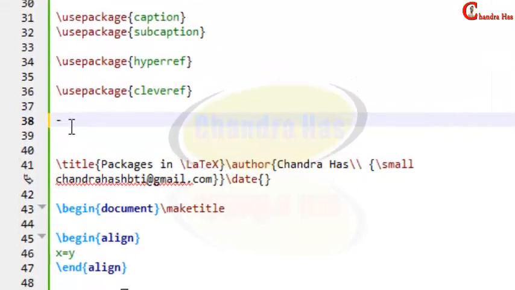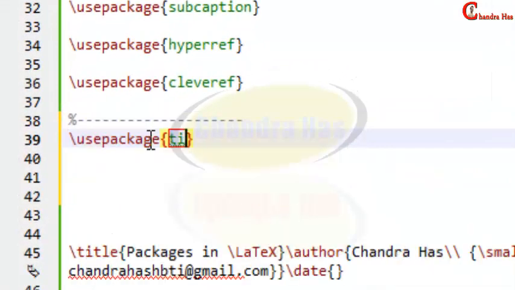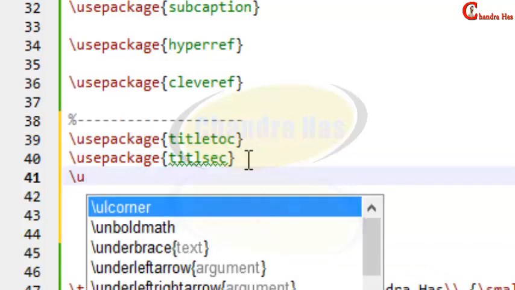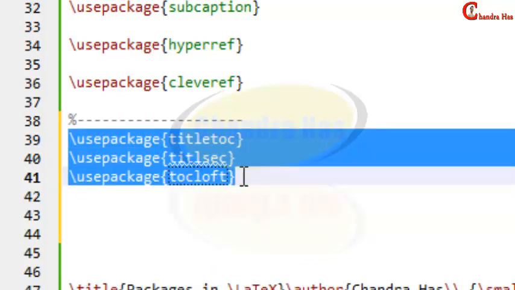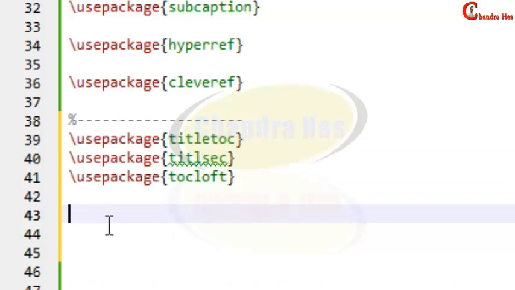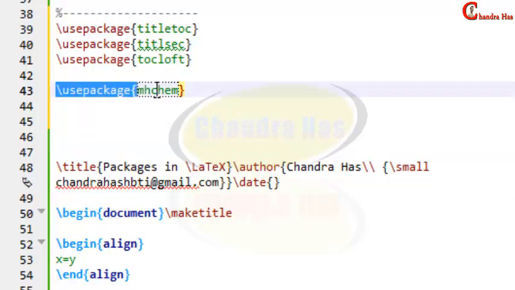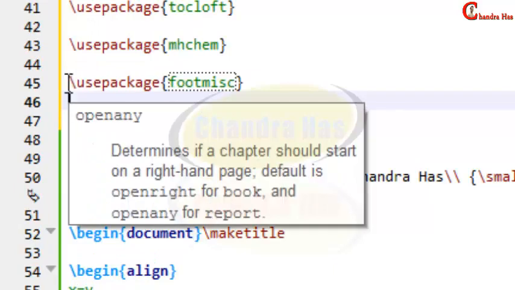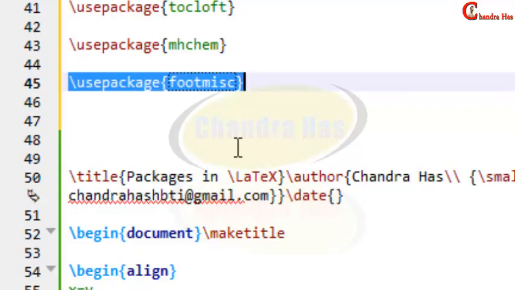I'll just write here. That is titlesec, titletoc, and third one is tocloft. These three packages are very important to change the chapter style and also to change the list of contents, list of figures and list of tables style. And other one, mhchem package. This package is used to write chemical formulas, which I have already discussed in a basic tutorial. Next one is footmisc. This package is used to change the footnote style.